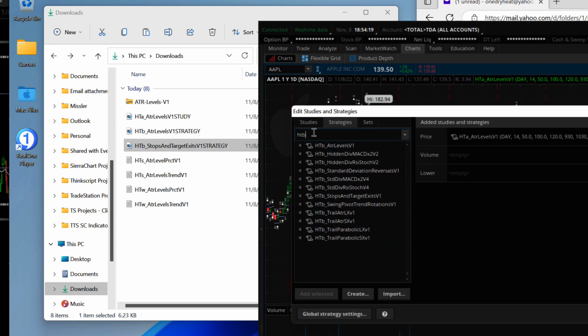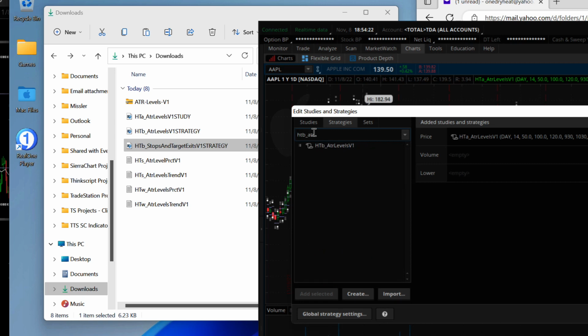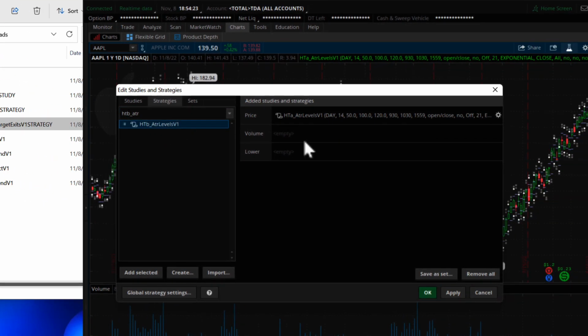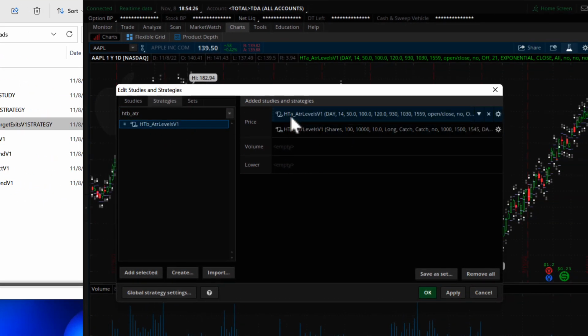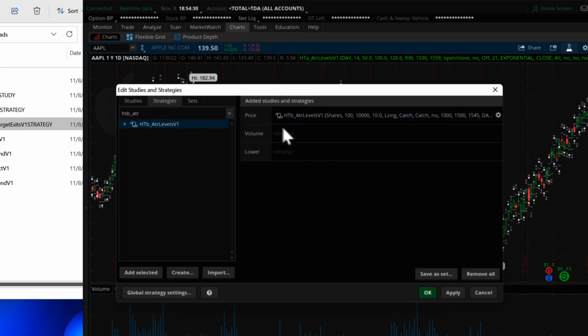Remember, it's HTB underscore, we want ATR levels, so we can double click that. Now I'm going to go ahead and remove the chart study, HTA, ATR levels, because we don't need both of those on the chart at the same time. You can use either one, but if you want to do back testing, you definitely need the HTB version.